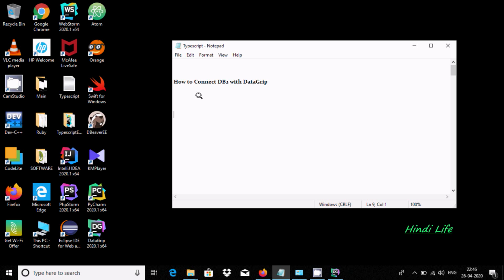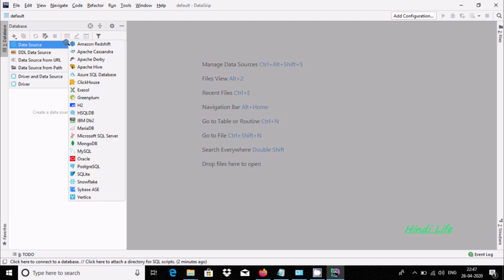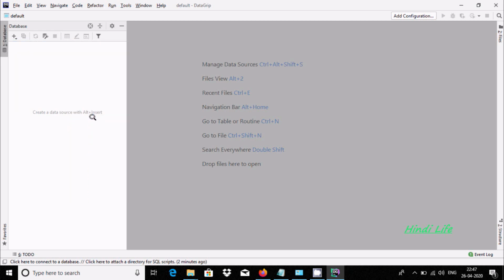Hello friends, in this video I am going to discuss how to connect DB2 with DataGrip. So here this is DataGrip, and the very first step is you need to go to Database. Here, after clicking on plus, choose Data Source. There are a bunch of different data sources that come up, so I'm going to select IBM DB2.